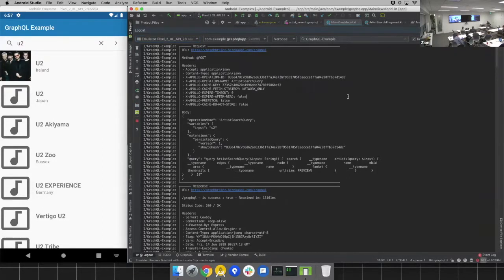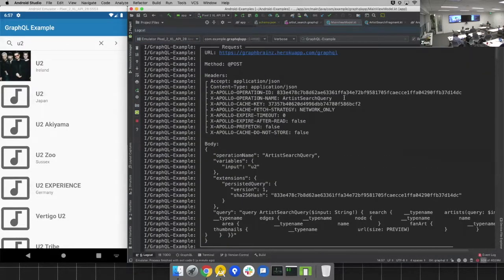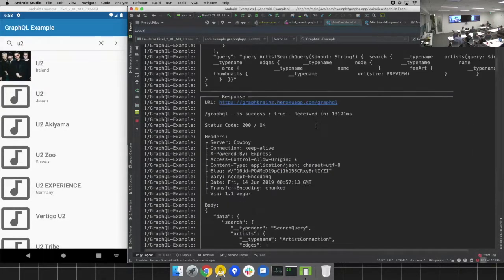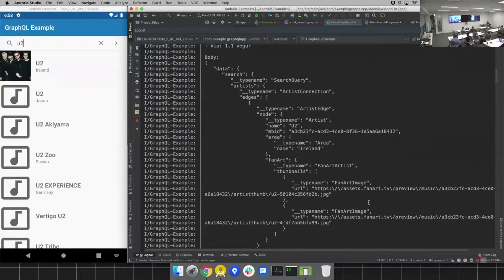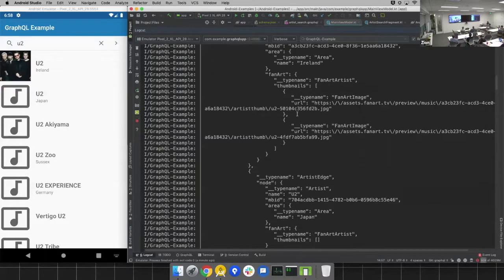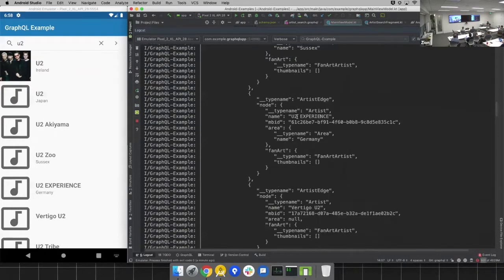Okay. So my very slow hotspot eventually got back a response. Here's the GraphQL response, and here's the data that it returned. So it got me this list, in that same format as in GraphQL.